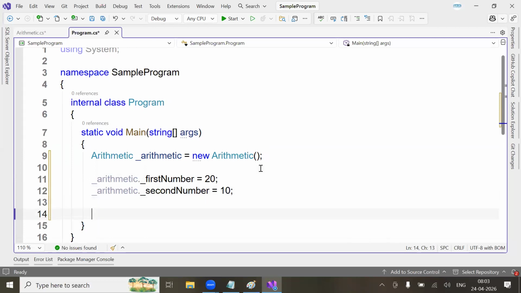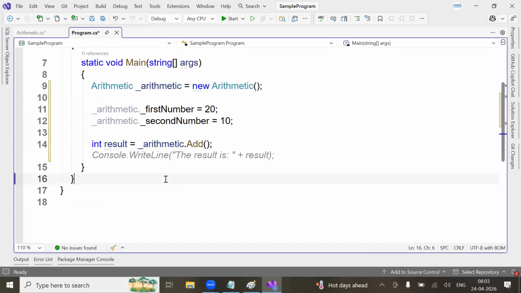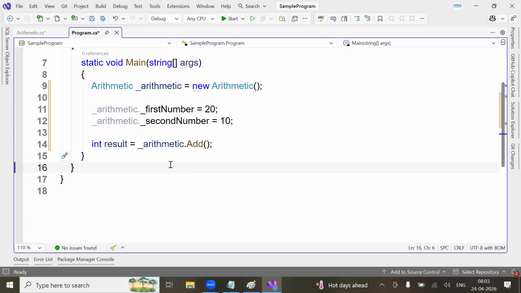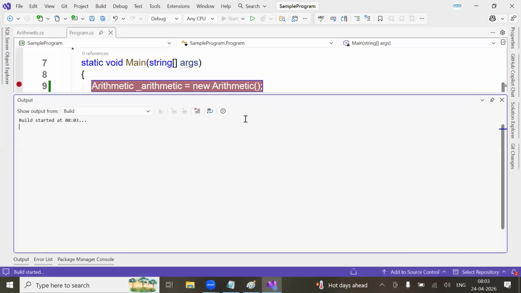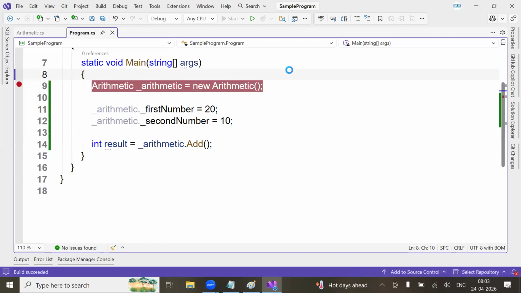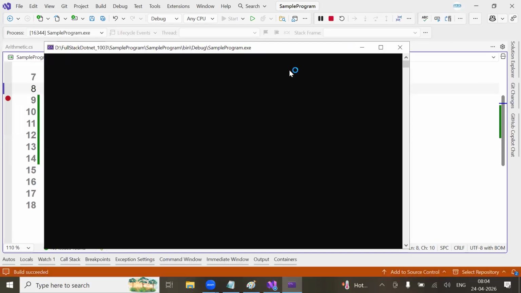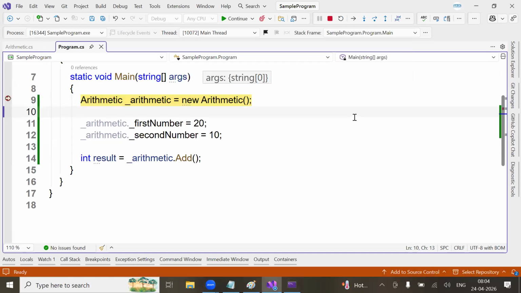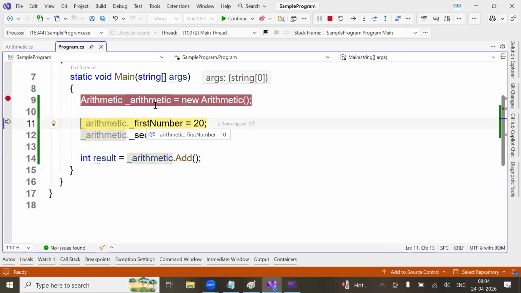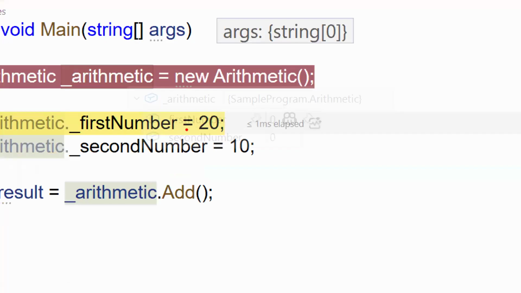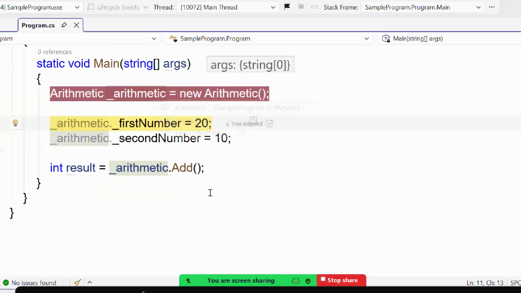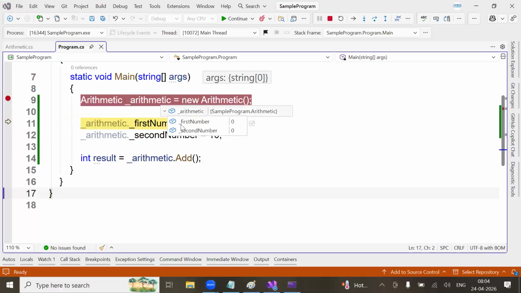Now what will I do? Int result equal to arithmetic dot add. If you want to print it, you have to print using console. Now let's see the program arithmetic. Start the program. You see that the class arithmetic is creating an object. It is created with the variables. You see, I have a first number and second number. I have two variables, right?